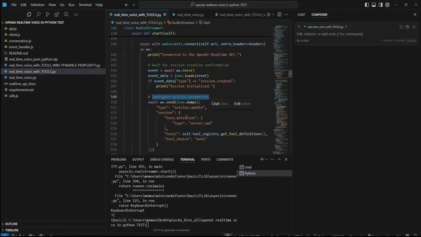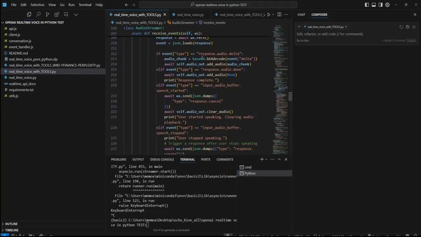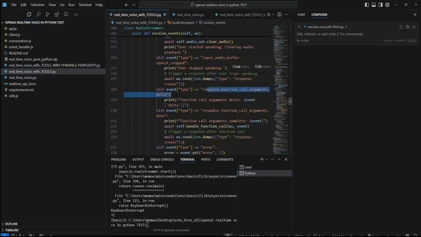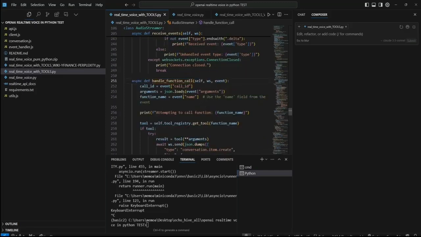When we are configuring the session parameters here, as you can see, we're passing the tools there, with the turn detection type as server voice activity detection. We pass the tools and set the tool choice to auto. And when we are receiving events in the receive events method, we are checking the different event types. Here we are also checking event type response function call arguments delta, and then response function call arguments done. So this is where we handle the function calls with the handle function call method.